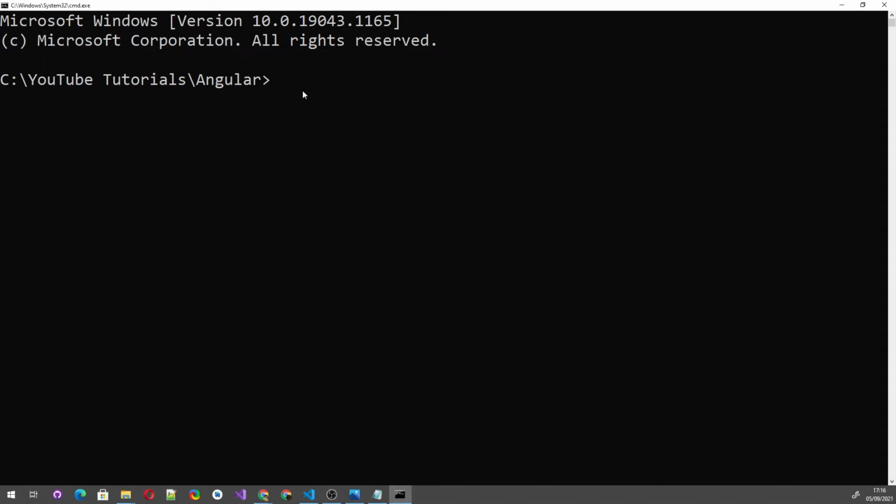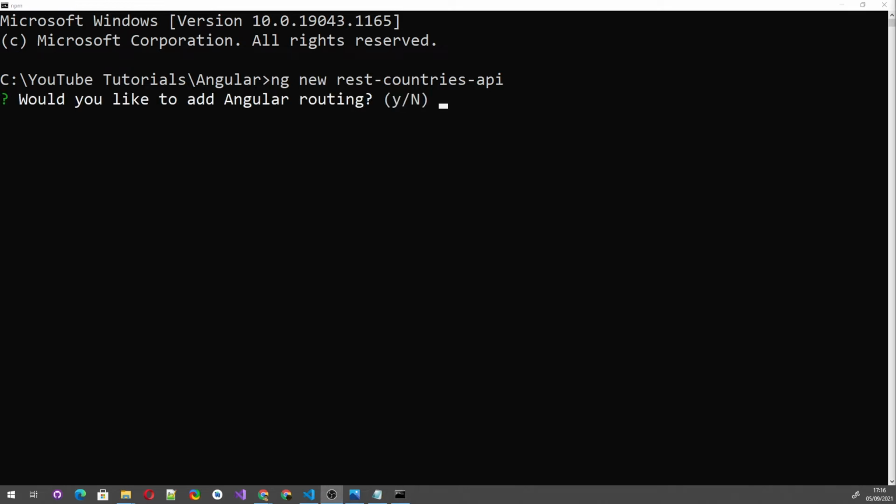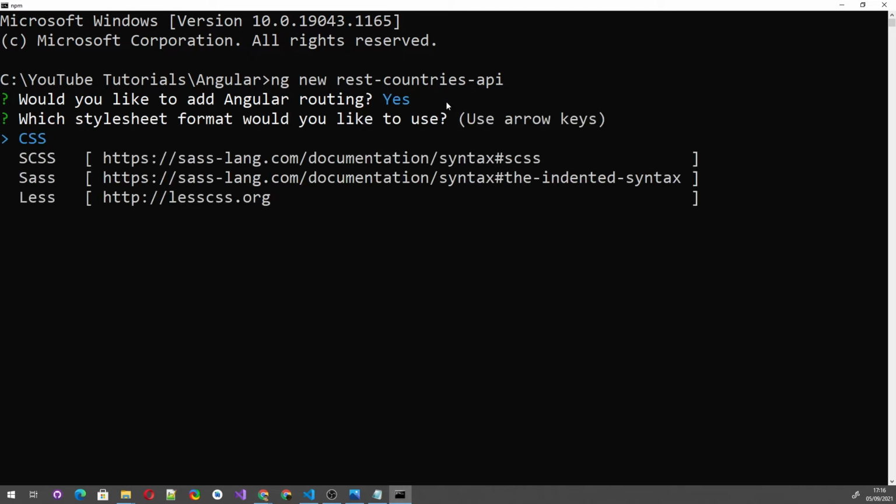Right, so we are back in the terminal, and we're going to go through the steps. So ng new project name is going to be REST countries API. And here it's asking if I would like to add Angular routing. Yes, we would like to do that. And the style sheet format, we're going to go for CSS.